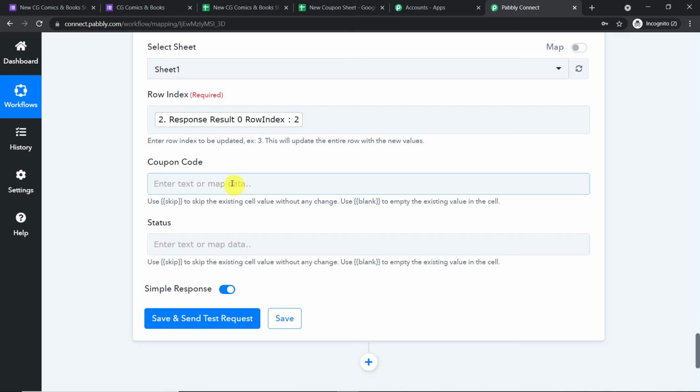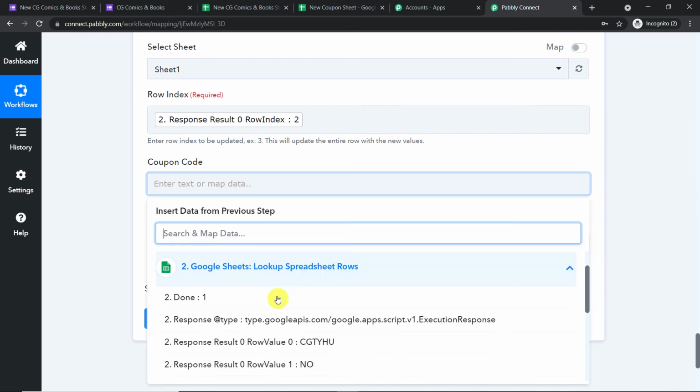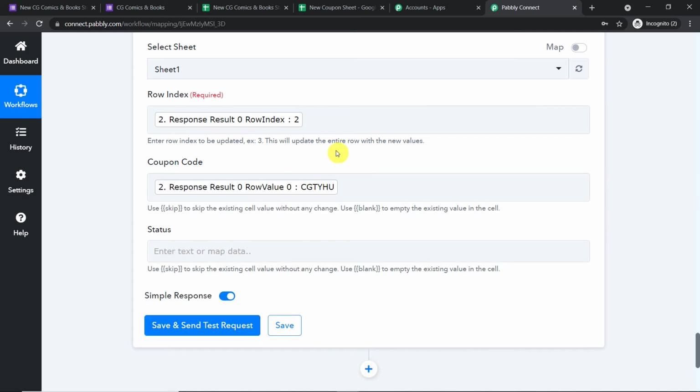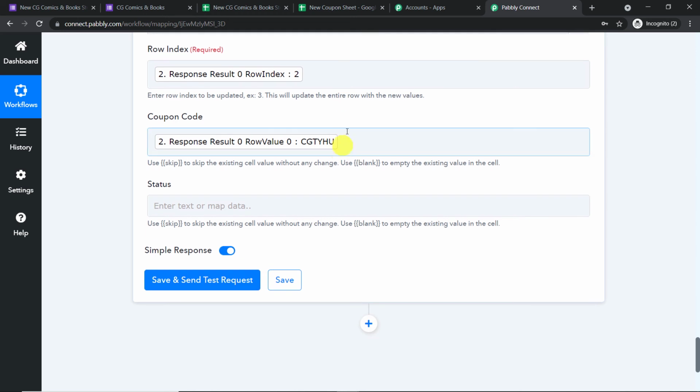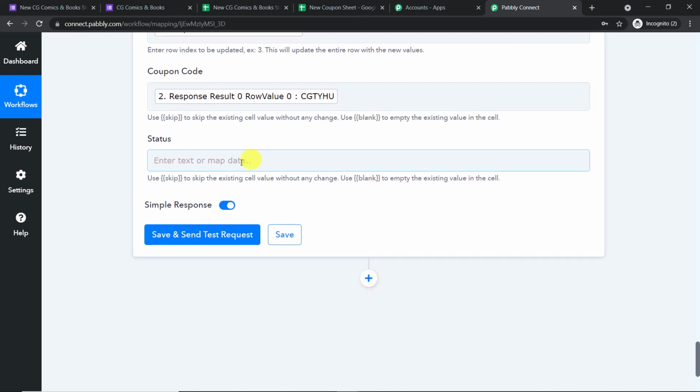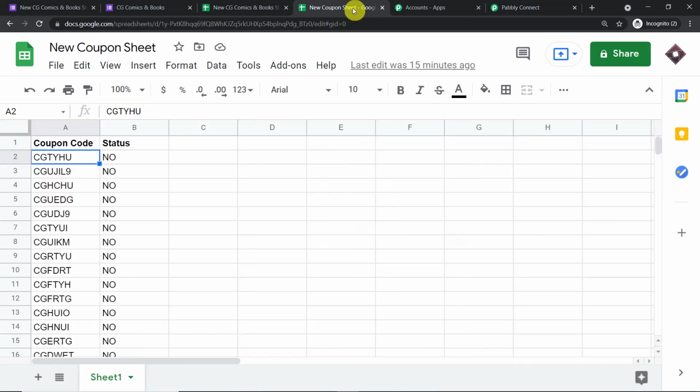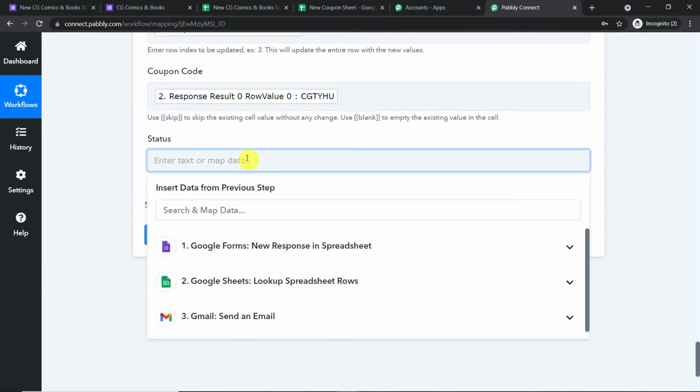Then we have the coupon code. If you may remember, again this data comes from here. This is the coupon code. So we have got all these details. Now we have to enter the status. At present, the status is no. We have to change it to yes.